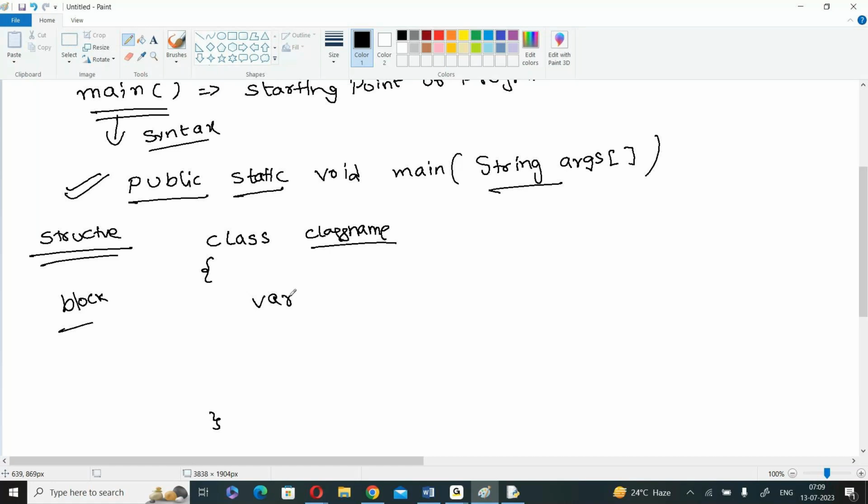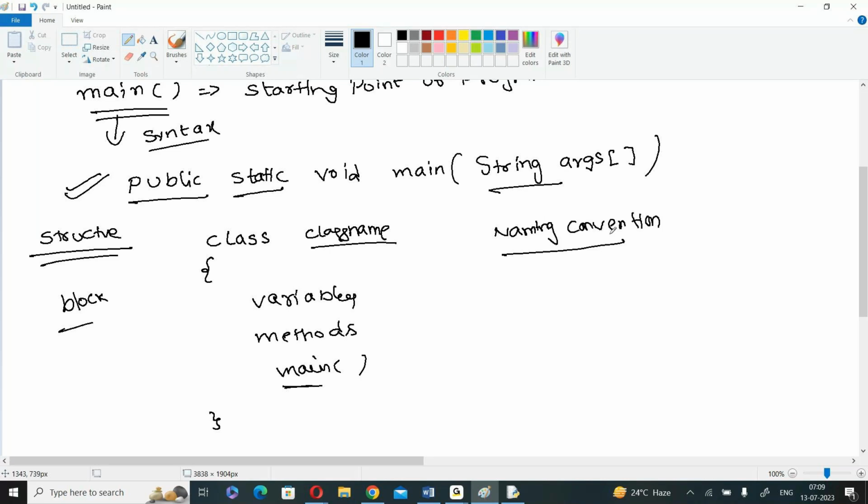Okay, first point. One naming convention. What is the naming convention? Whatever the class name you are using, the class name starts with an uppercase letter. Everyone remember, even though you have written in lowercase letters, not a problem, but try to use an uppercase letter. If you write your program in uppercase letter, then that is called naming convention. Okay.